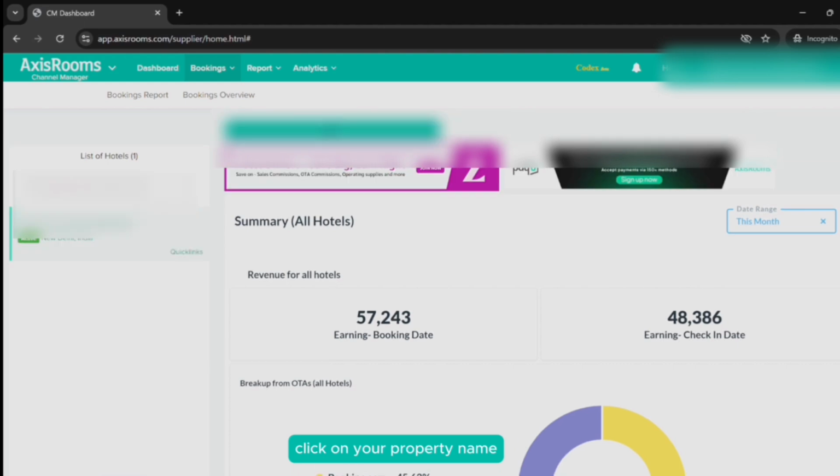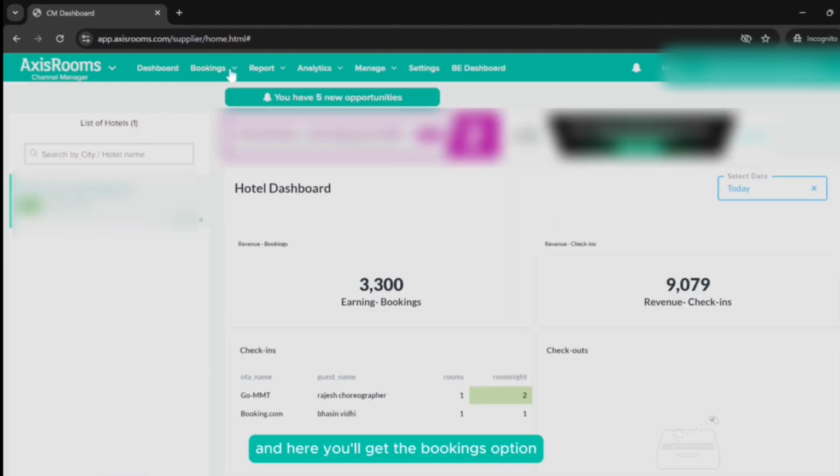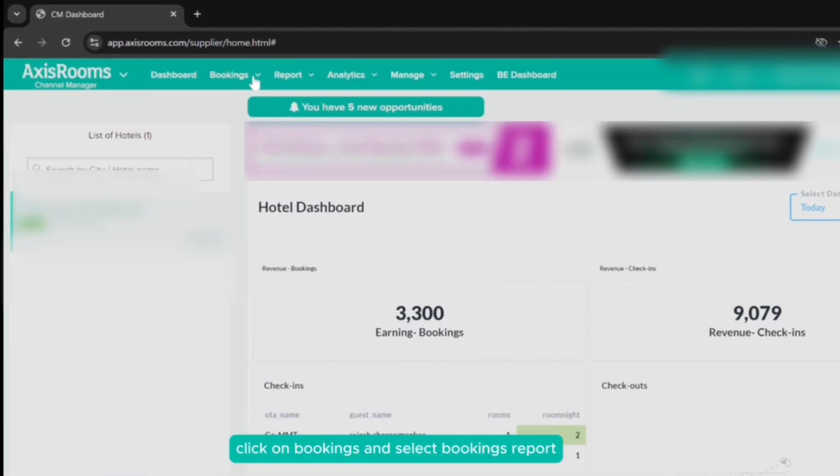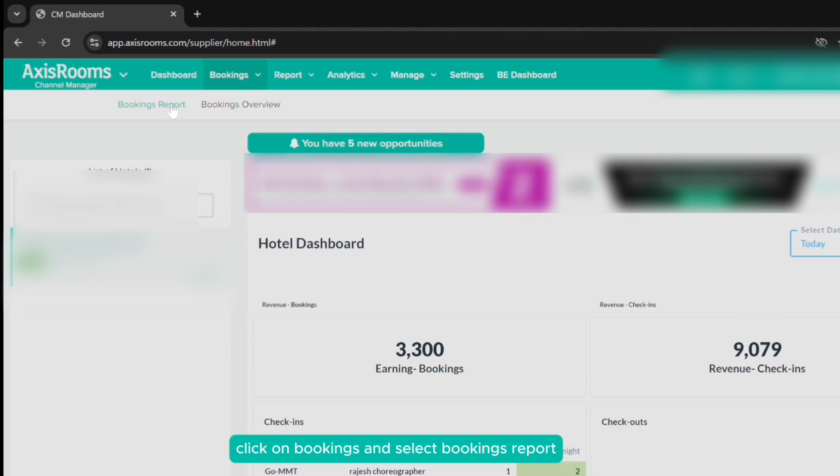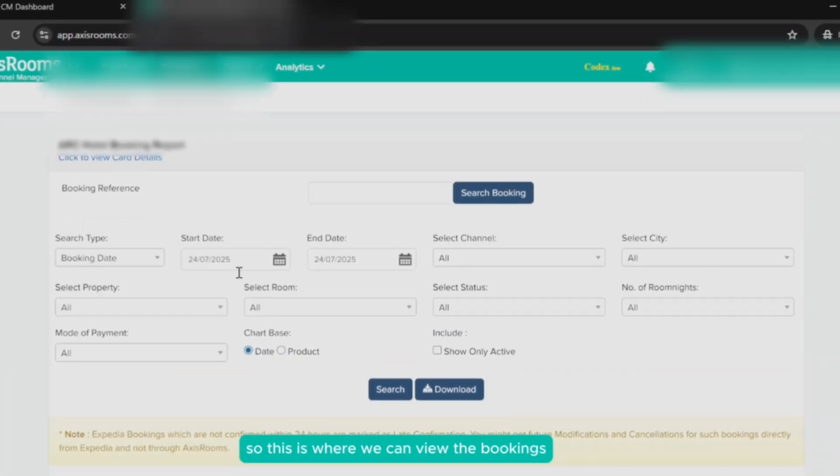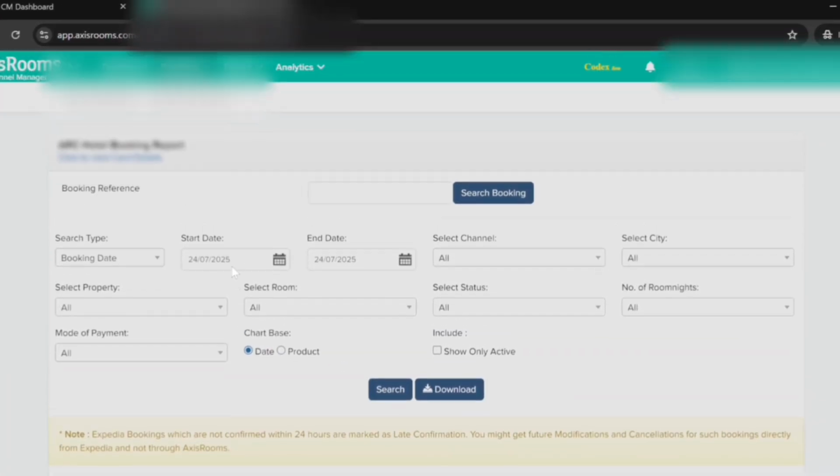Click on your property name and here you'll get the bookings option. Click on bookings and select bookings report. So this is where we can view the bookings.